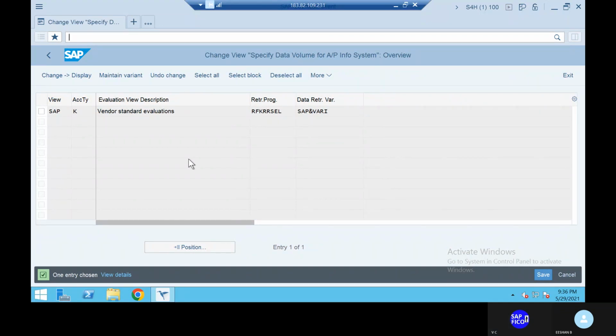Okay, see, yes, we have SAP, and account type is K, and vendor standard evaluation, and program is everything the same, right? Okay, we don't need to do anything. You can just come back, no worries, everything is there. Data has been there.